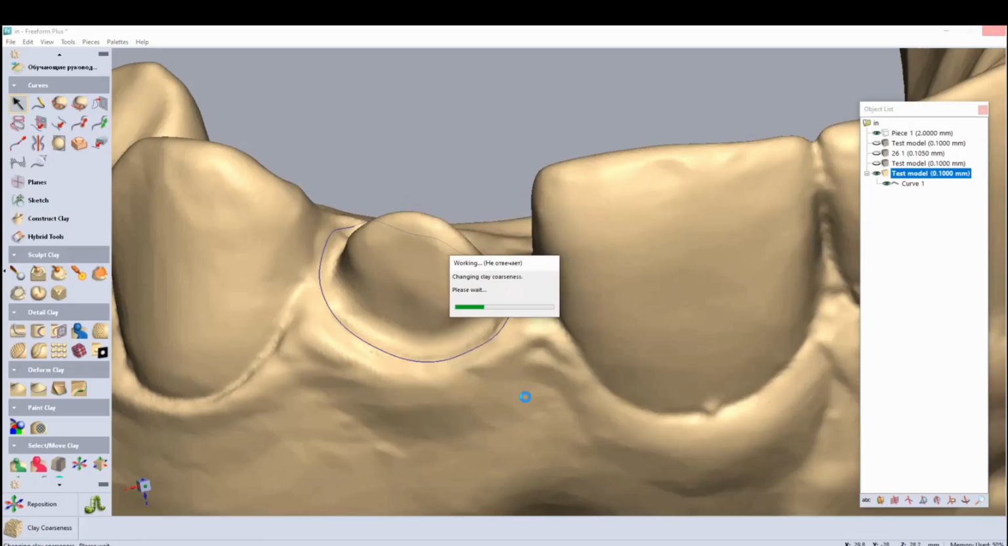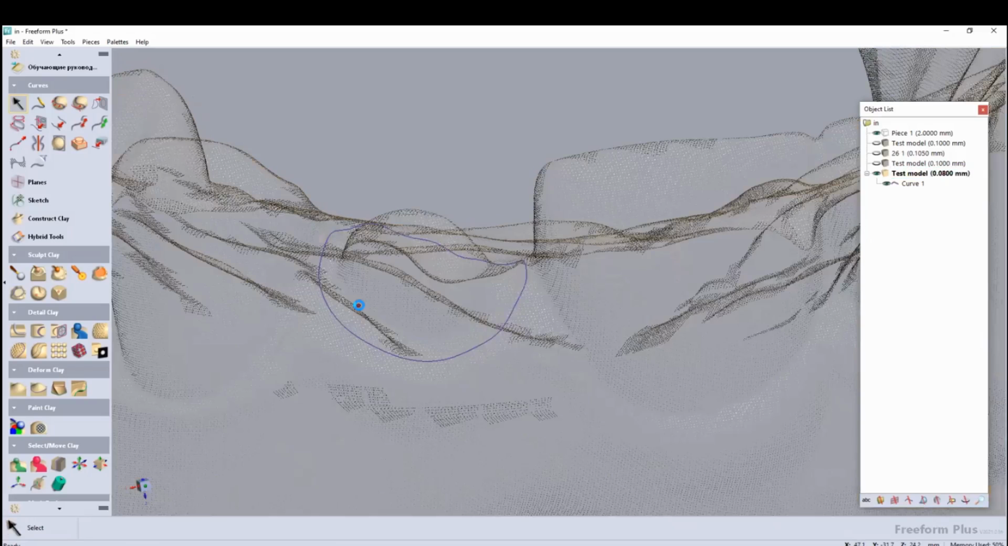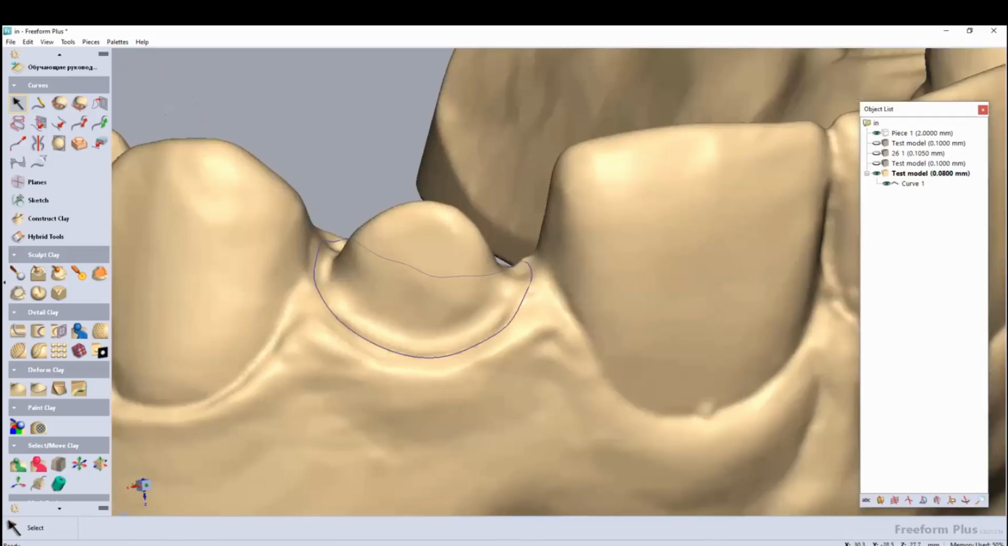We see the progress. So now we have changed it. Yes. And now you see we have more detail in clay. So when we change this number, you change the size of each polygon, and each polygon has a size of 0.08 millimeters.